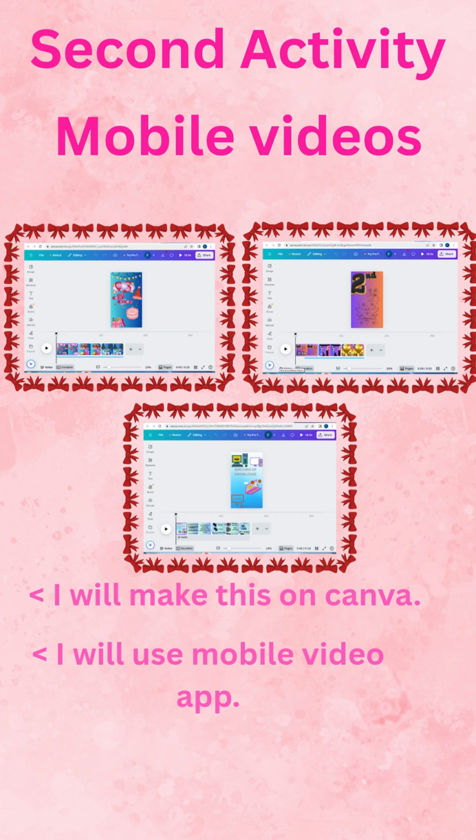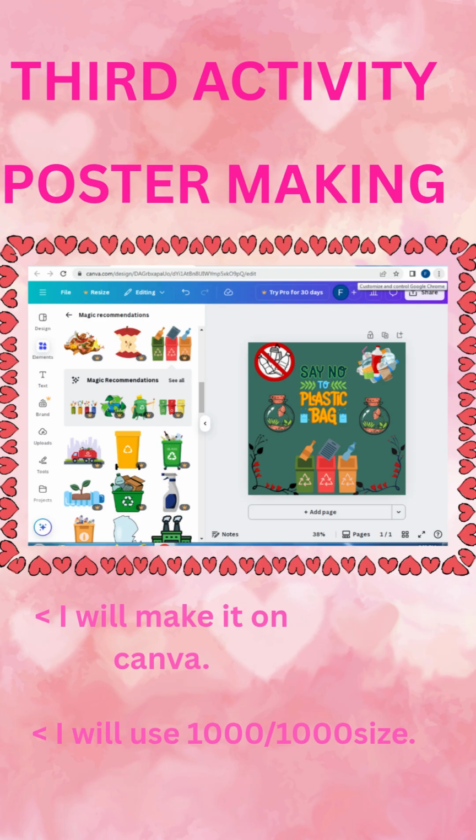Second activity: mobile videos. I will make this on Canva. Later I will use a mobile video app. I will have it done in 16 seconds. Third activity: poster making. Later I will make it on Canva. Later I will use 1000 size.